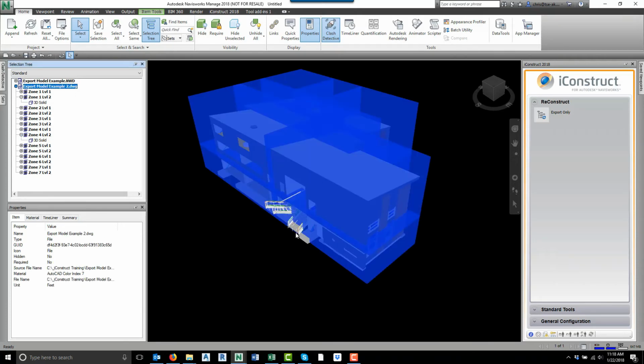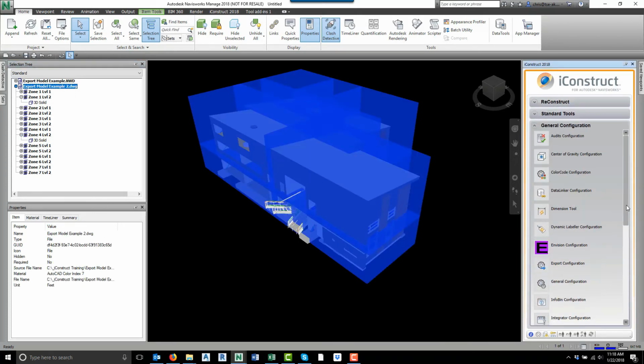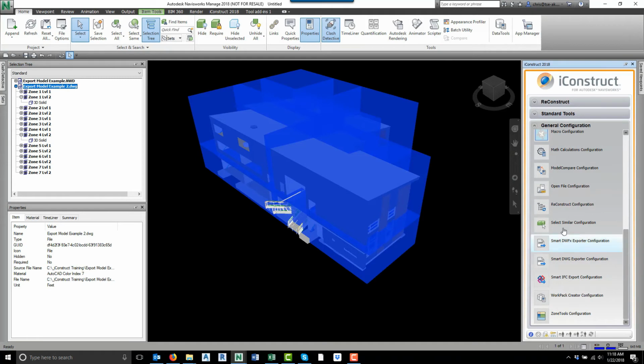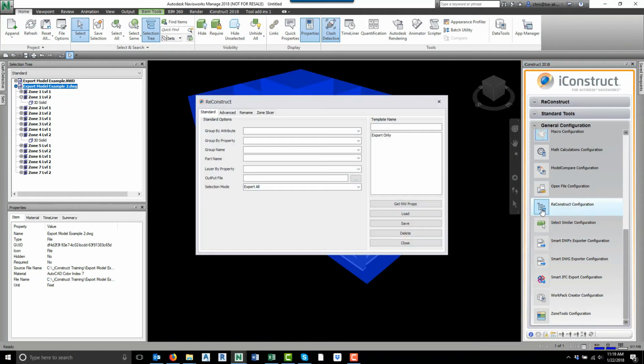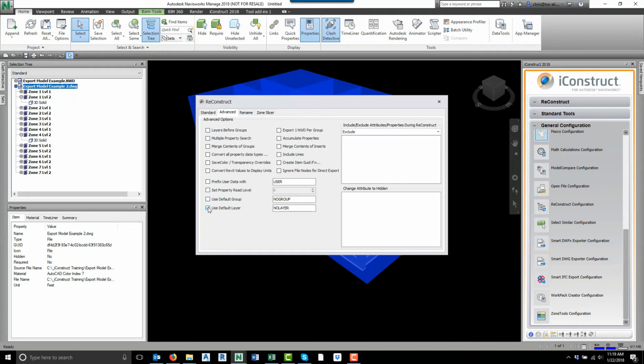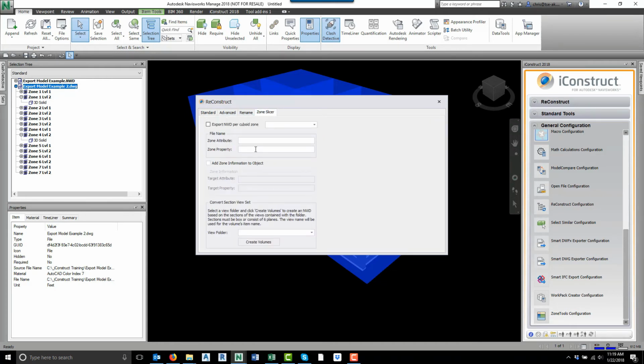So now that I've got that, I'm going to go back into my ReConstruct here. Under General Configuration, I'm going to go to ReConstruct Configuration. Same thing, I'm going to go Export Everything Except Hidden. Export Zones. Go to the Advanced tab again. I'm going to uncheck these, and then I'm going to go to the Zone Slicer tab.